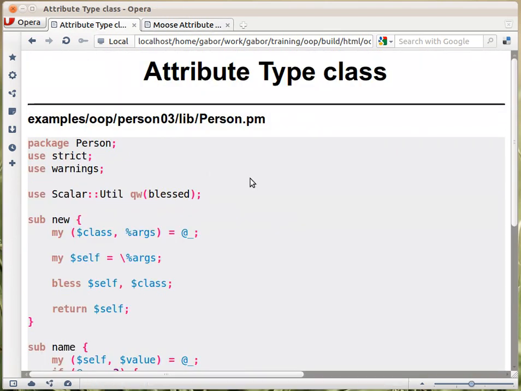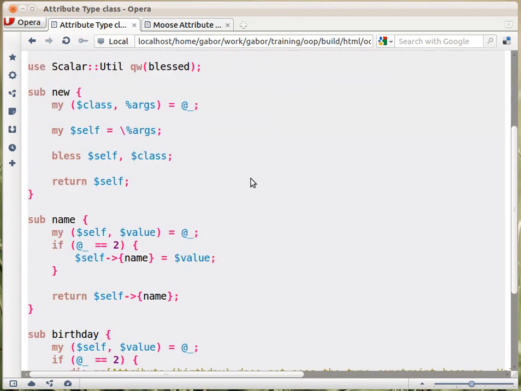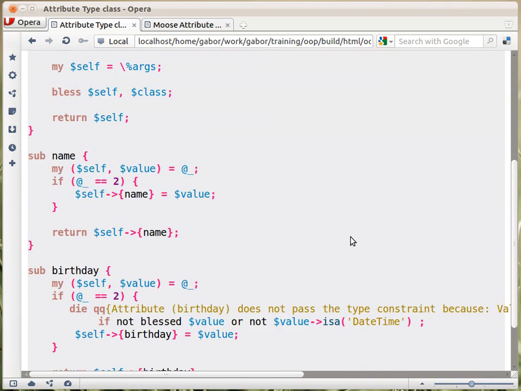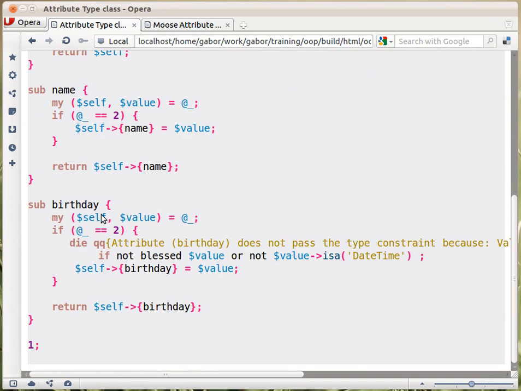The way you implement it in core Perl is quite similar to what we did earlier. So we have the birthday setter and getter, and then what we do here, this is the birthday now, the word birthday, but here in the check we have to be a little bit more complex. So we have to check whether the value that we got is a DateTime object. The way you do this is use the isa method from the UNIVERSAL package.